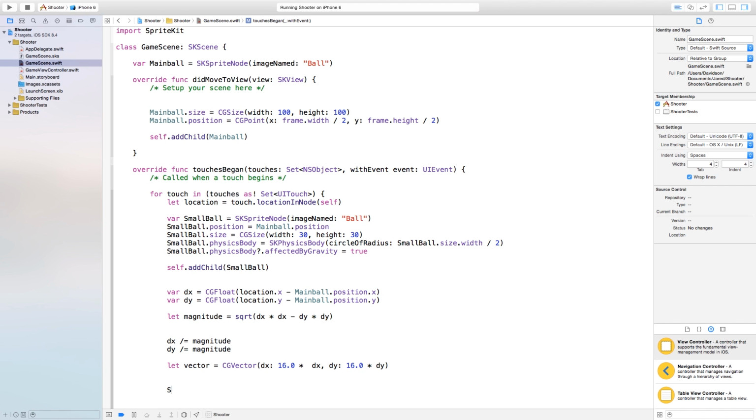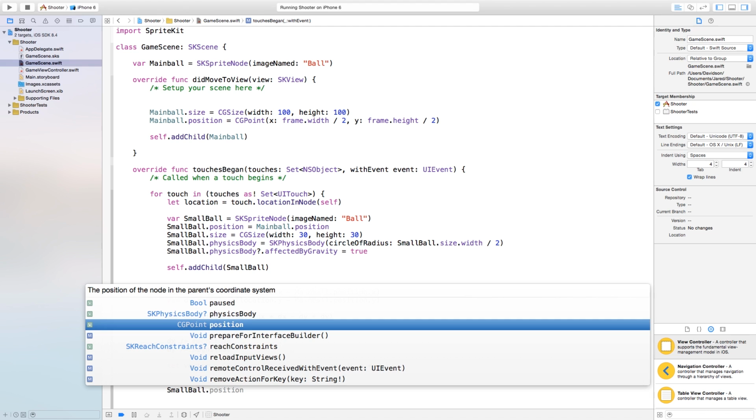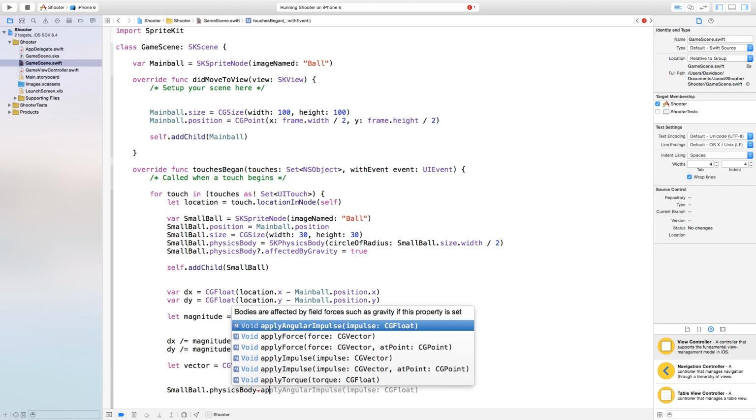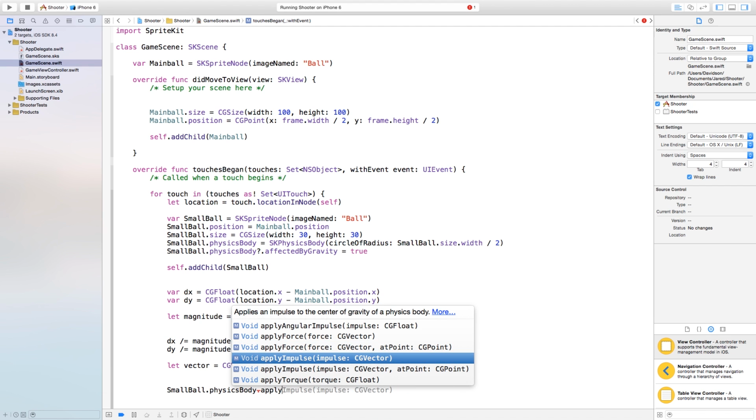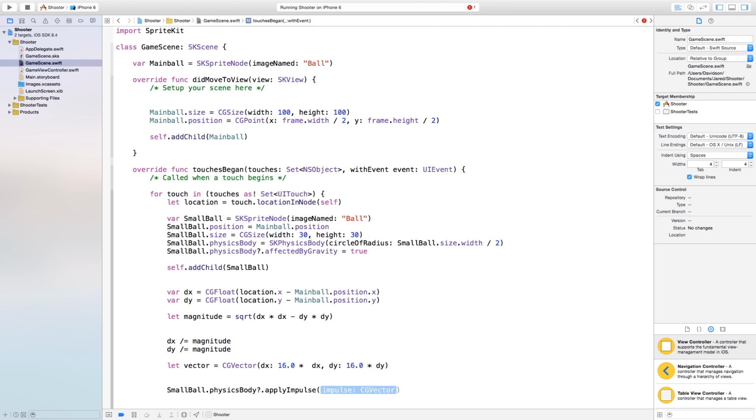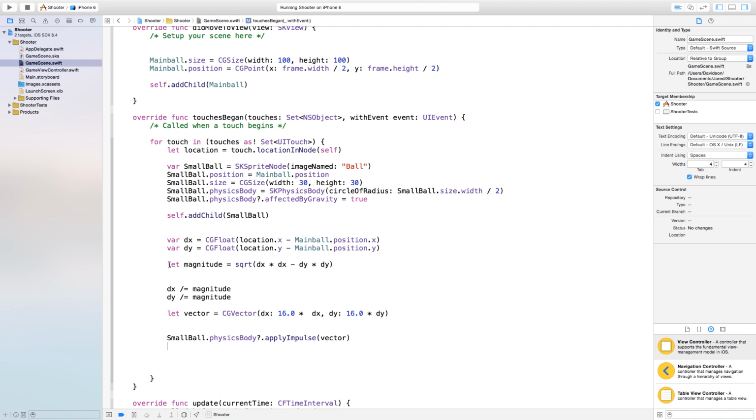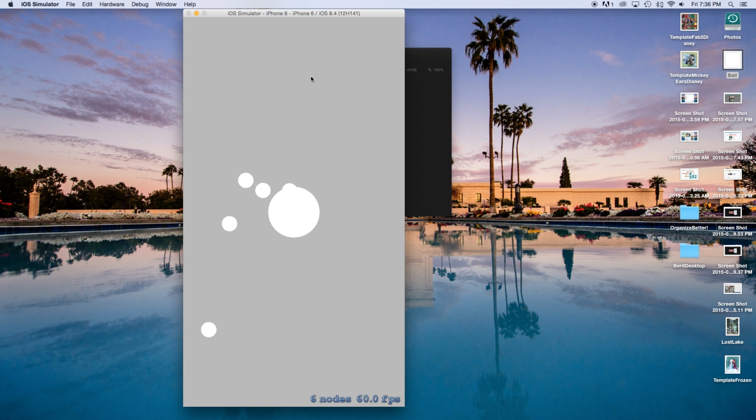And now we need to go down here, and we're going to say smallBall.physicsBody.applyImpulse. So we're going to apply the impulse of this vector that we just created. And I just realized I made a mistake here. This should be let magnitude equal the square root of dx times dx plus, not minus, dy times dy. So let's build and run. And now as you can see, I can click, and there I have my ball shooting out.